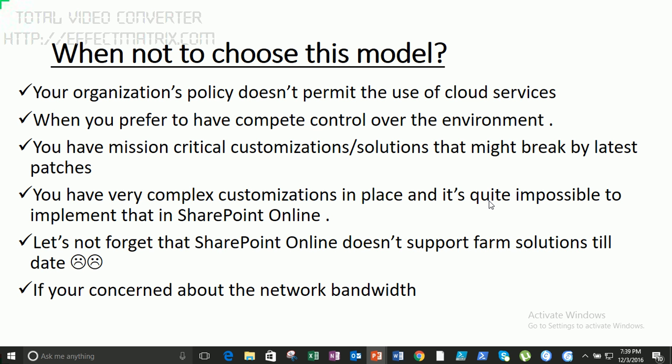And when you prefer to have complete control of the entire environment. What I mean by this is, let's say it is you who decides when you want to patch your environment. Maybe there is a CU released by Microsoft today, but you don't want to do that. So when you want to have complete control over the entire environment, then just don't go for SharePoint Online.